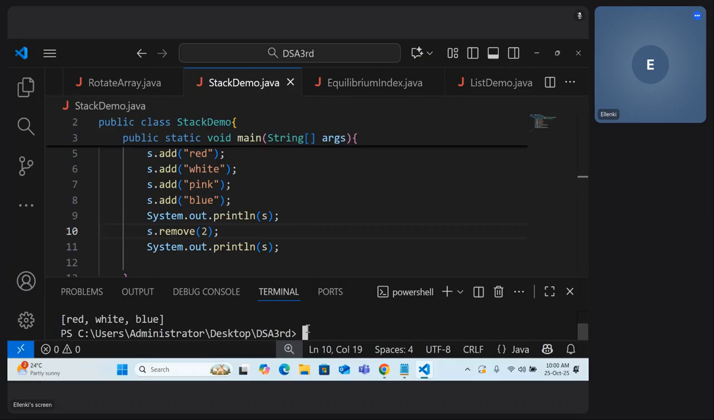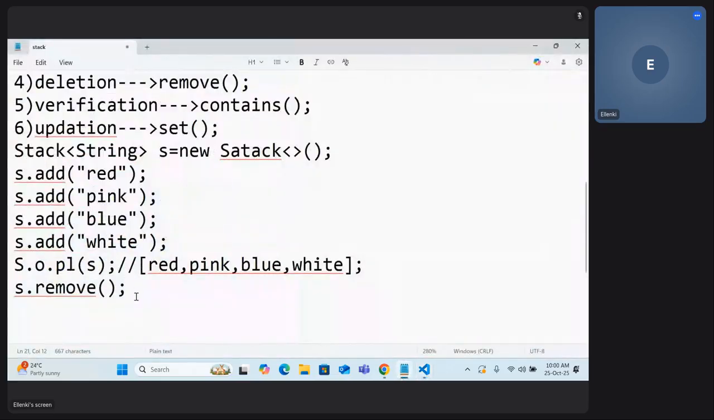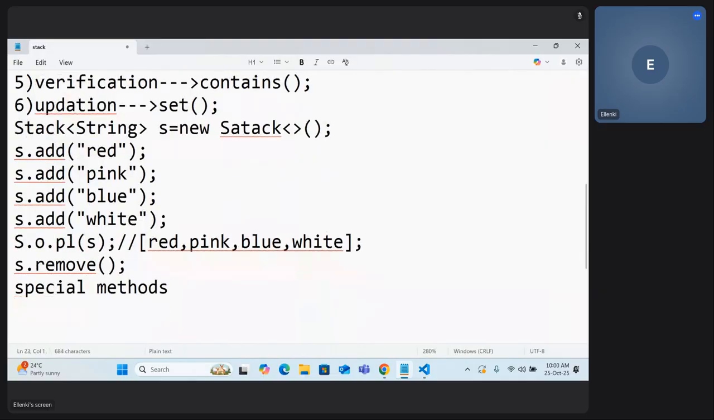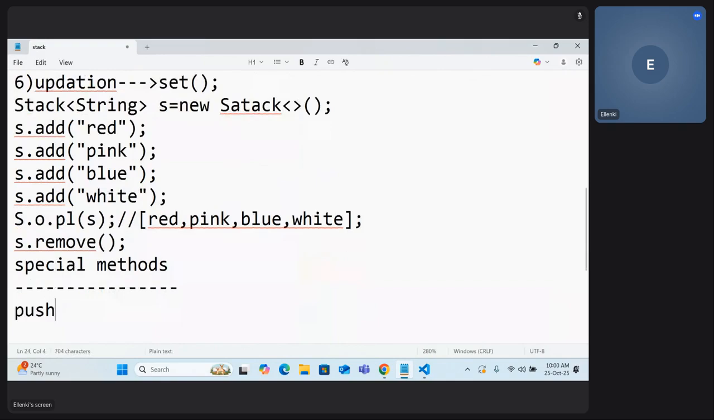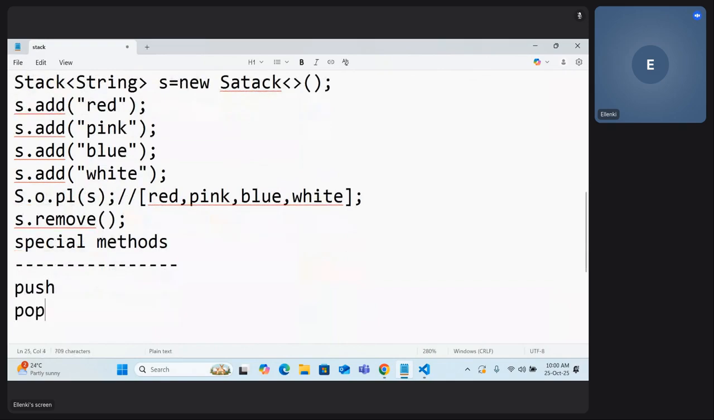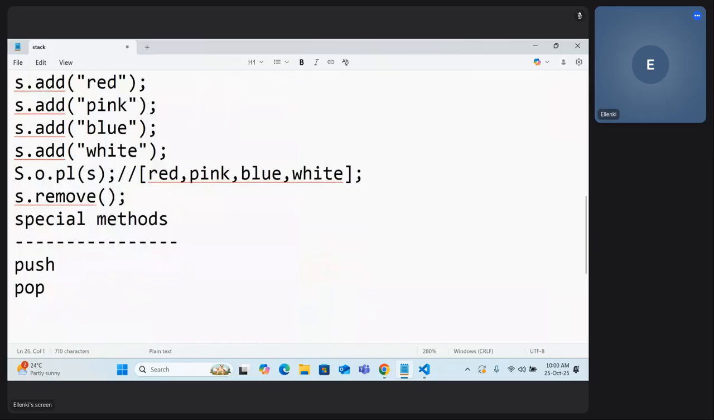Okay, so now what are the special methods we are having here in the stack? How many methods do you know? How many methods do you know? Push, pop, and what else? Push, pop, and what else? Is it only these two? You said you know the whole stack and that it's a 10-mark question, but you are not saying anything about the stack.